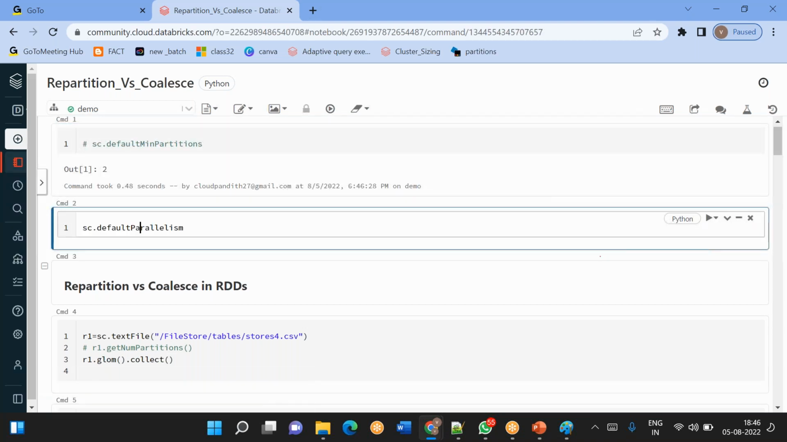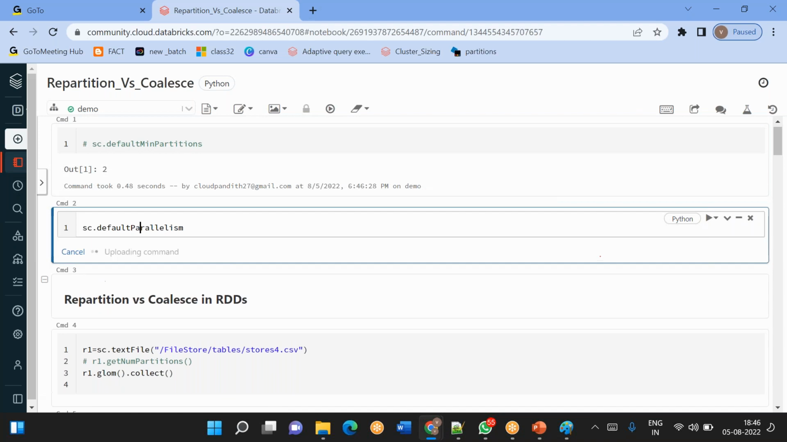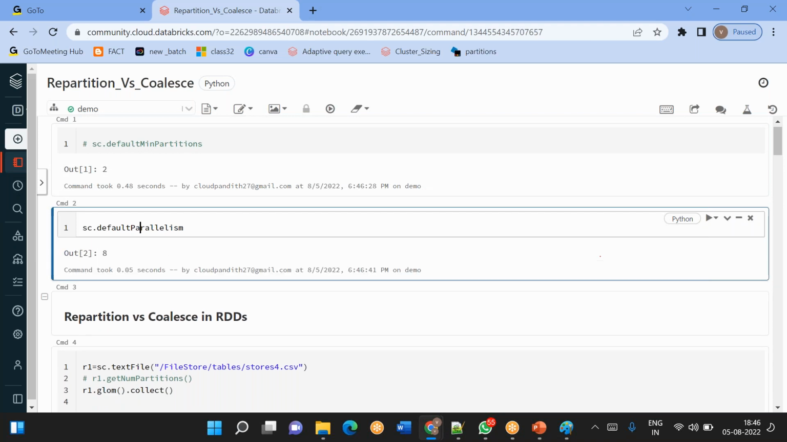What is the maximum number of partitions it will create? If you see this, it will tell you the maximum number of partitions it is going to create is 8. The minimum is 2. By default, if you have a small file, it will create 2 partitions. If you have a very big file, it will create 8 partitions. But you can change the behavior. You can create 60 partitions. You can create 200 partitions. How you can do those things, I'll tell you.